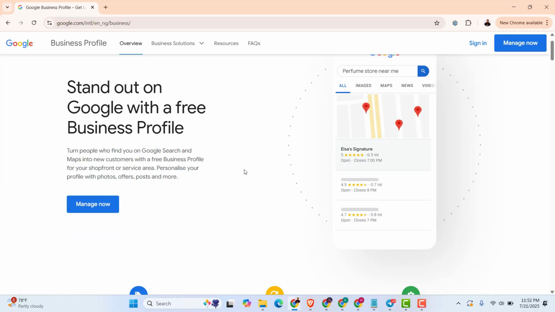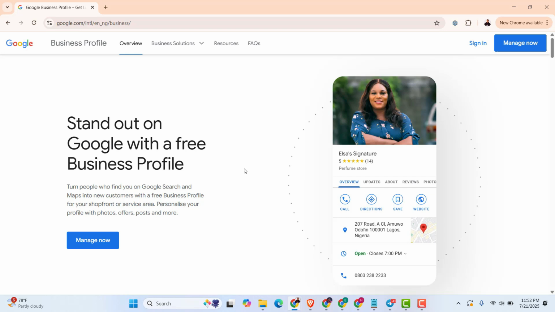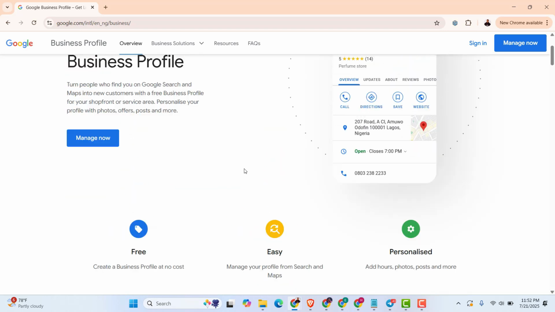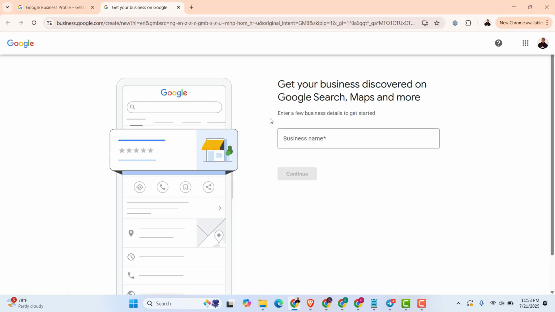And you can see the simple page display. Okay, so you can just do well to read along the page and understand what the Google business profile is. And if you're done with that, I'll just go ahead and click on the manage now. So we are due to get started filling the form, and on the first page we have the business name.